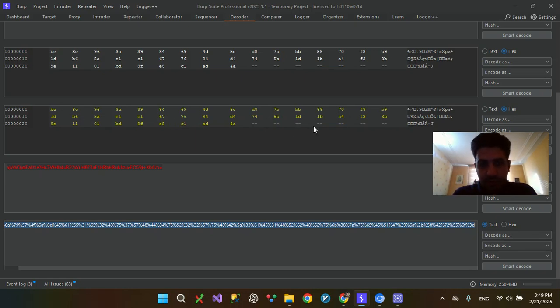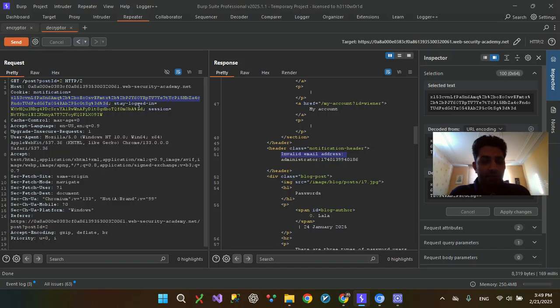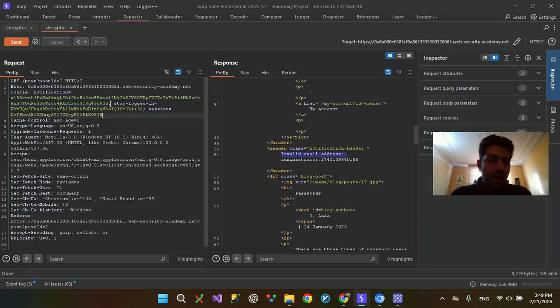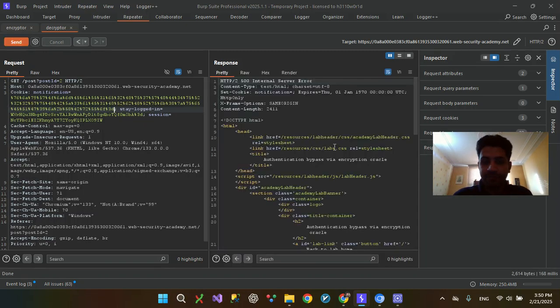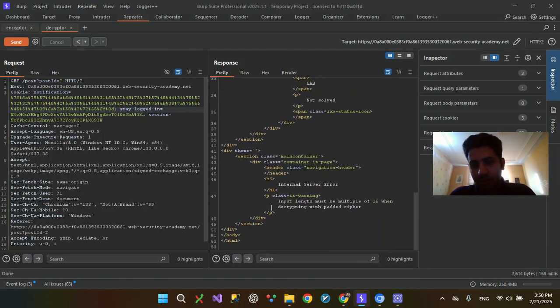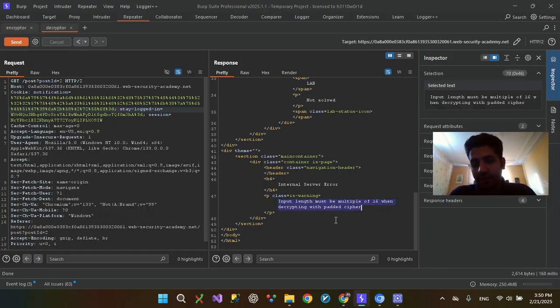It is clear that we are doing it wrong, because at the end, as you can see in this yellow part here, what has remained to us is not a multiple of 16. We have two 16 bytes here, yes, but the last row contains only about 8 bytes. So anyway, we copy this, go to the repeater, paste it here on the decryptor API, and send it, and we get a 500 error. We go down and see that it's saying input length must be a multiple of 16 when decrypting with padded cipher.